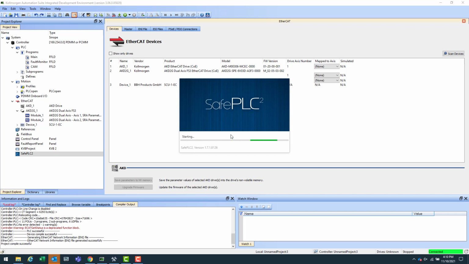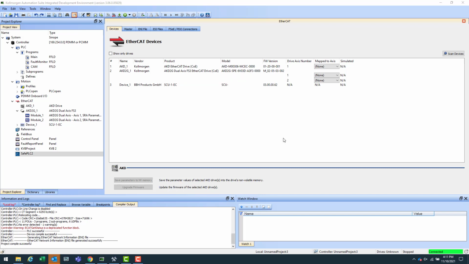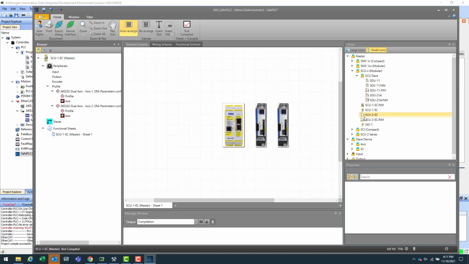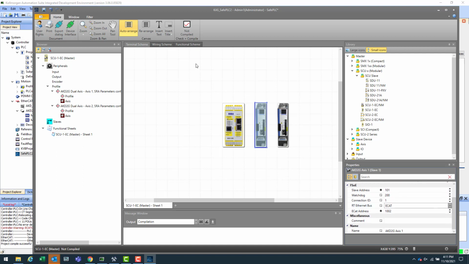So it's nice to have rev control. You don't have to worry about having two separate files on your computer for the overall machine project. Everything is included. And then once it opens up, you see it did bring in the exact BBH Safety Controller that we scanned in the EtherCAT network, as well as it's showing two AKDs, but that's because it was a dual axis. Each axis is considered separate.